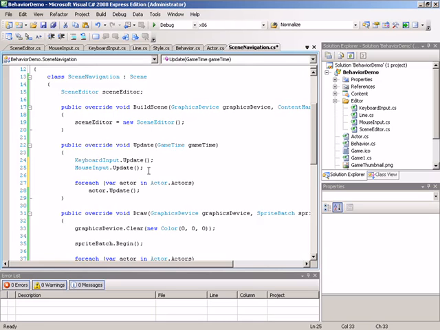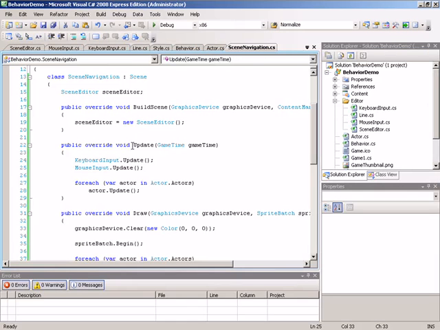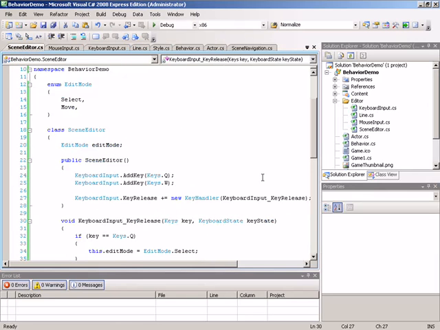Now with both of these getting called, let's test out our editor. If we hit the W key, we can see that our mode changed over to move. So using Q and W will let us switch back and forth very quickly. So we do have the base of our scene editor working, and we can tell that our keyboard input system is also working. Now there's one last thing I want to do inside of scene editor.